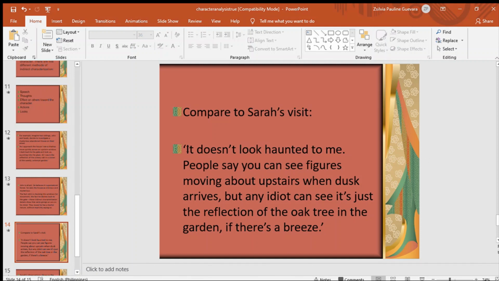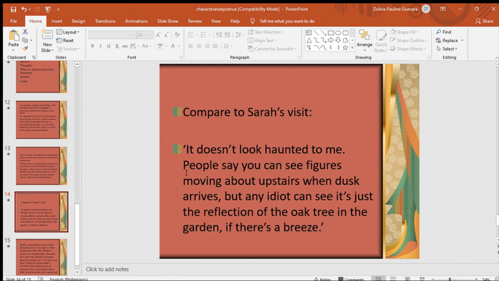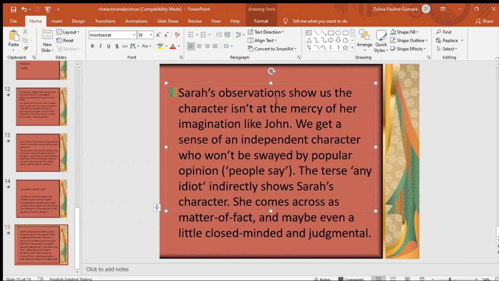Pero dito pa lang sa reactions niya na hindi naman daw siya natatakot sa itsura ng house. Parang sinasabi lang ng ibang tao na may mga gumagalaw and anything. Pero wala naman. So, dito pa lang, sa line na to, makikita na yung description ng character, ay yung trait ng bawat character or yung personality ng bawat character. So, Sarah's observations show us the character isn't at the mercy of her imagination, just like John. We get a sense of an independent character who won't be swayed by popular opinion.